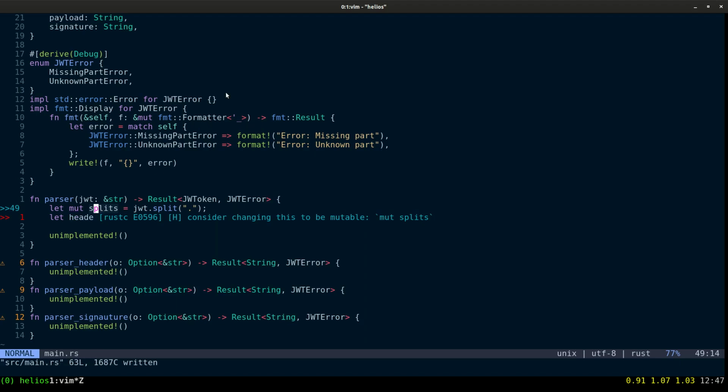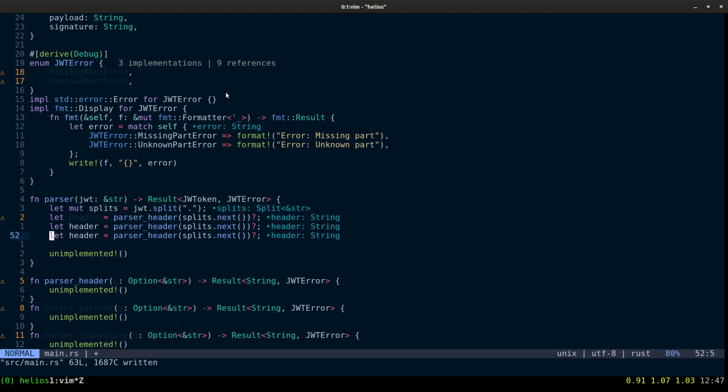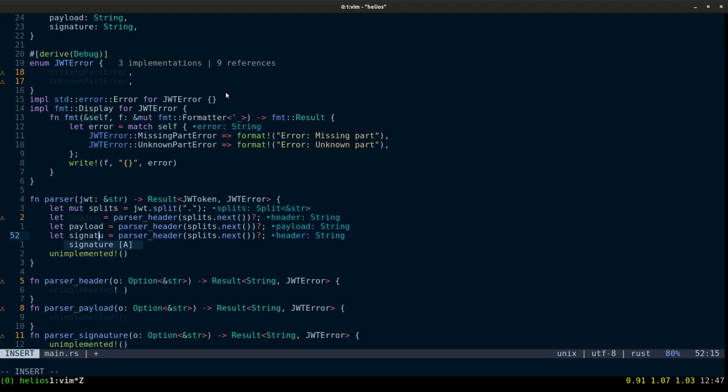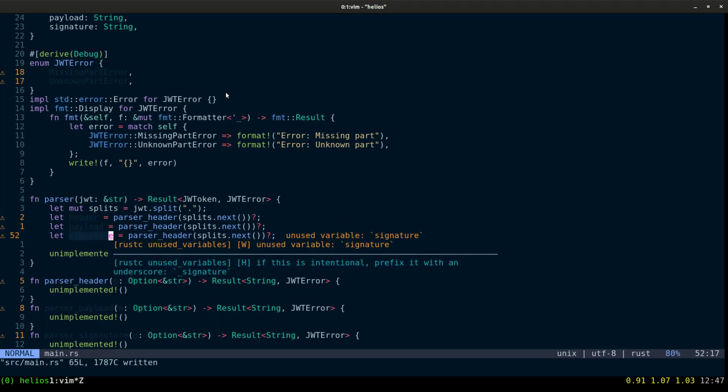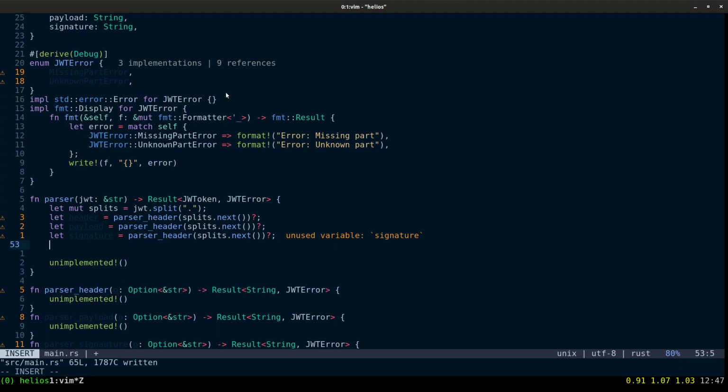So let's pull out the payload as well. Payload. All right, we have pulled out the payload, and let's pull out the signature. Okay, now if there are more than 3 parts in a JSON Web Token, well, let's return this unknown part error in that case. So how shall we deal with that?